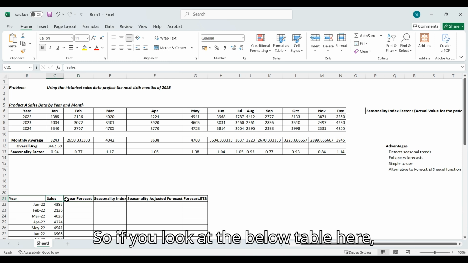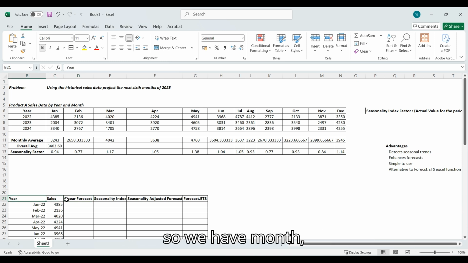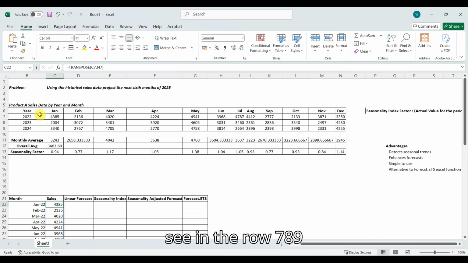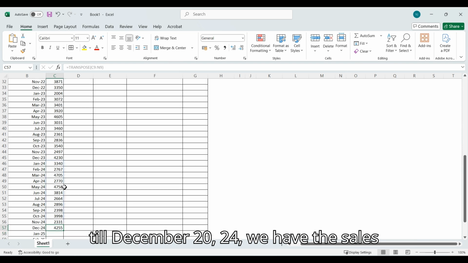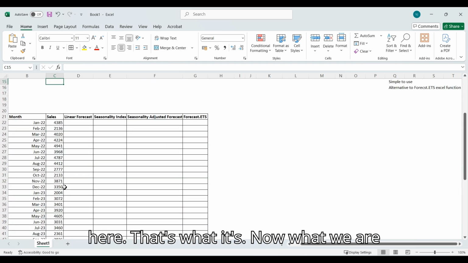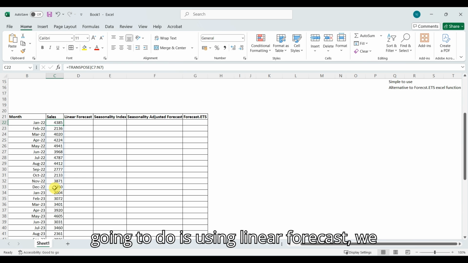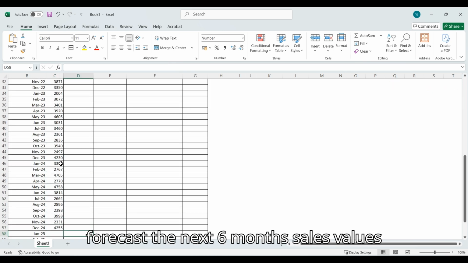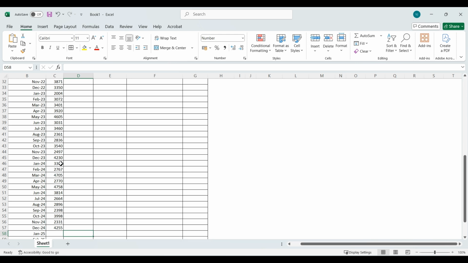Now we are going to perform a linear forecast. If you look at the below table, we have month and then sales. These sales are the ones that we see in rows 7, 8, 9 for years 2022, 2023, and 2024. Till December 2024, we have the actual sales here. Now, using linear forecast, we are going to forecast the next 6 months sales values.